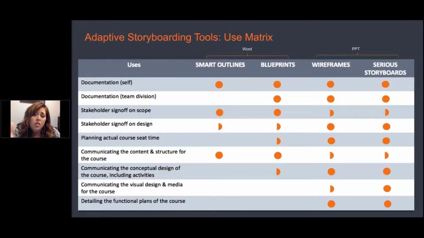This is still great for sign off on scope, because what you can do is you can attach a blueprint to the bottom of a smart outline and take it one step further. So you can still have all of the advantages of a smart outline and then just attach a blueprint to it. It's great for sign off. And what really sets a blueprint apart from an outline is it's a great start to a plan about how long your course is actually going to be.